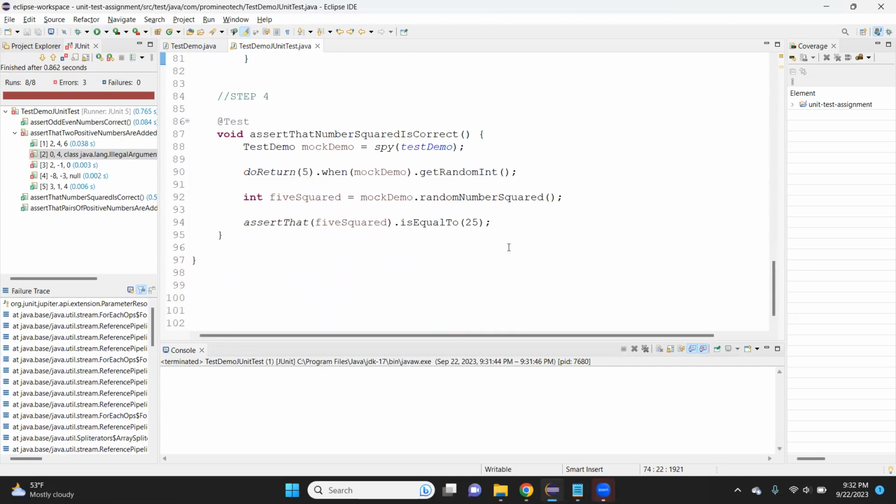And you can see here that we're using Mockito, mocking demo, and doReturn 5 when mock demo int 5 squared equals mock demo random number squared. Assert that 5 squared is equal to 25. And we can see that that all ran correctly.